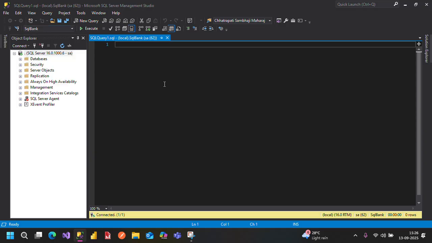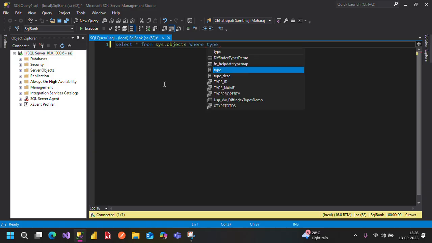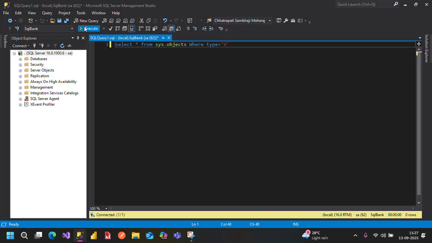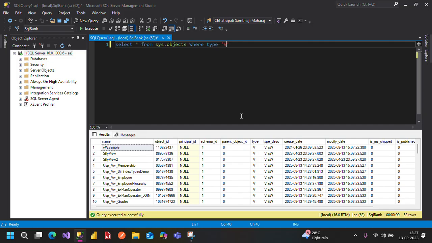Now first we'll check how many views are in the database. Select star from sys.objects where type equal to 'V', type equal to V means view. So in total we have 52 rows, 52 views. And there are some schema binding views also. We will discuss those schema binding views later.